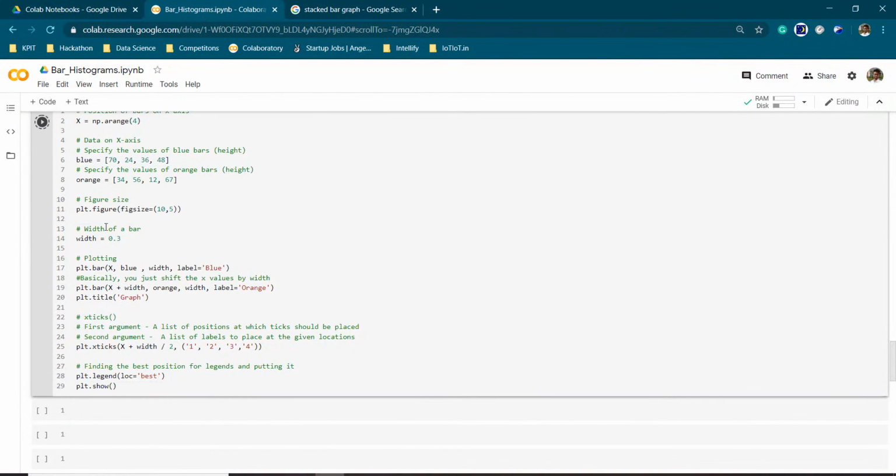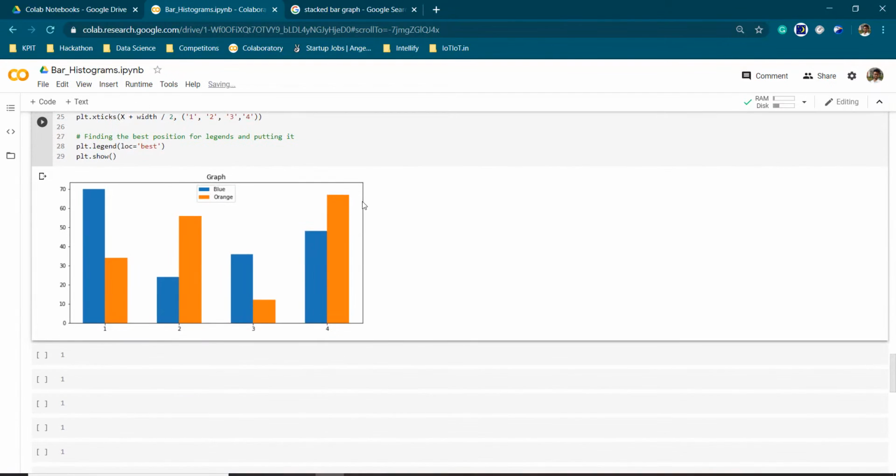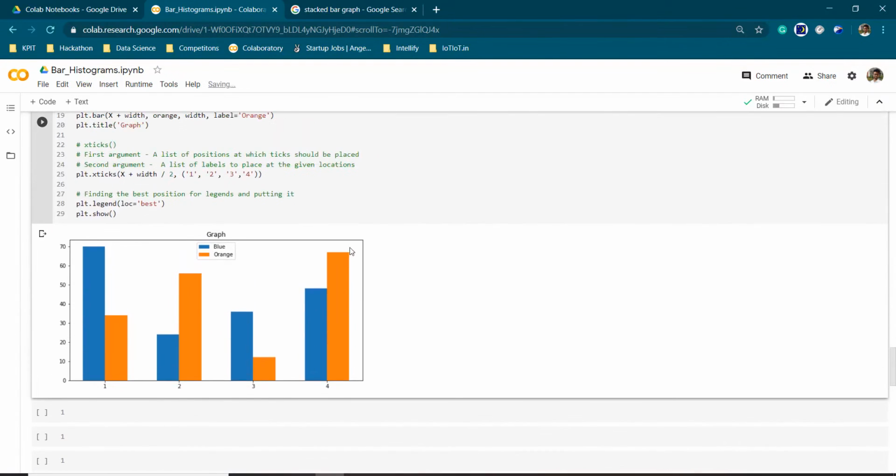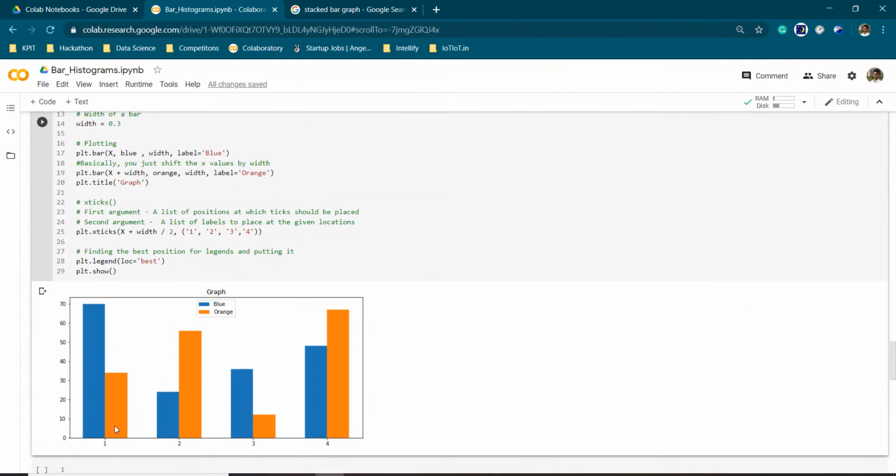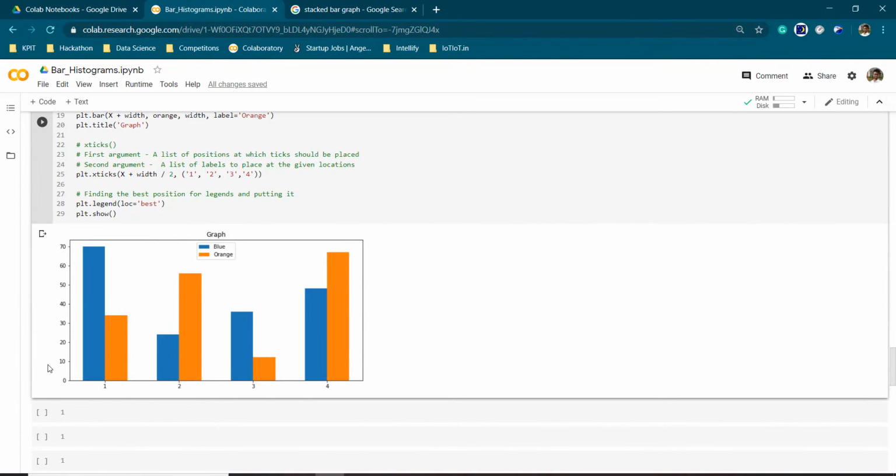Now let us run this code to see our graph. So here you can see our multiple bar graph. Here you can see that the values of 1 2 3 4 are our x values, and this is our data. So this is helpful for comparison.